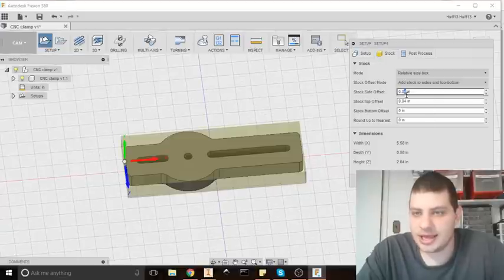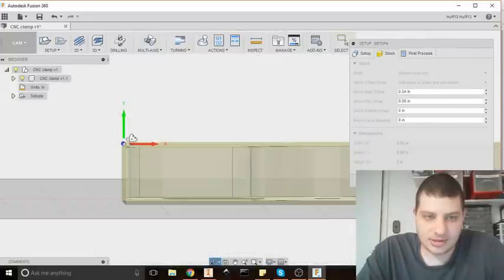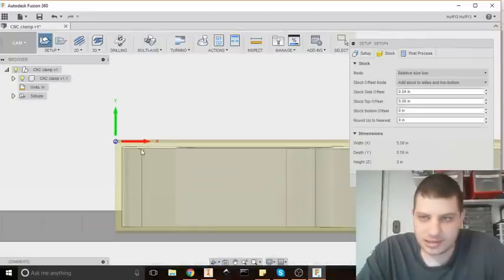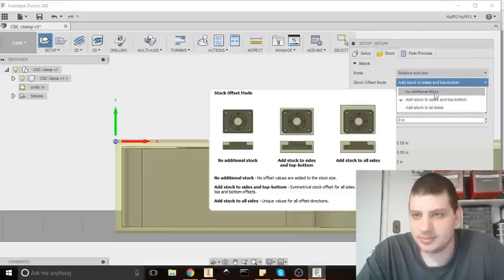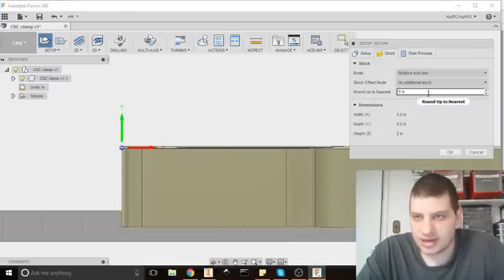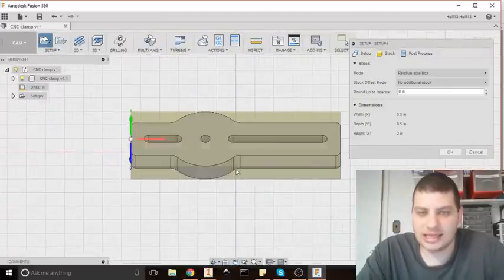And I want a zero top offset. So that means now the starting point there is going to be right on top of our box. And also just go ahead and click no additional stock. So now it's only thinking it has the bare minimum.